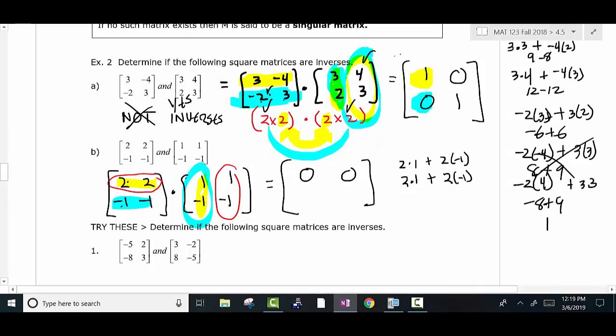So that's negative 1 times 1 plus negative 1 times negative 1. So that's negative 1 plus 1, so that's 0. Looks like we're going to keep getting zeros on this. And then the last one I do is negative 1 times 1 plus negative 1 times negative 1 again. So it looks like I get nothing but zeros.